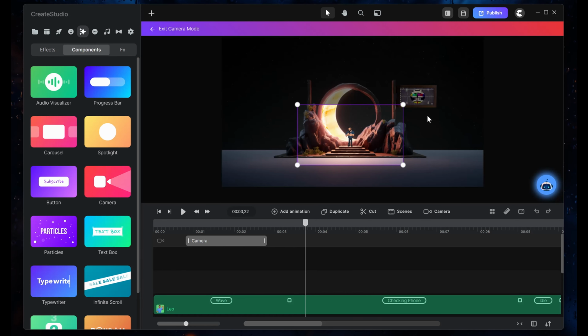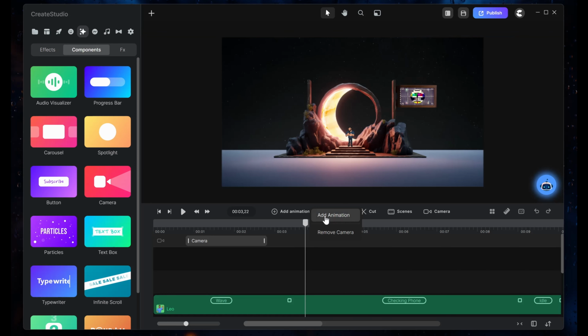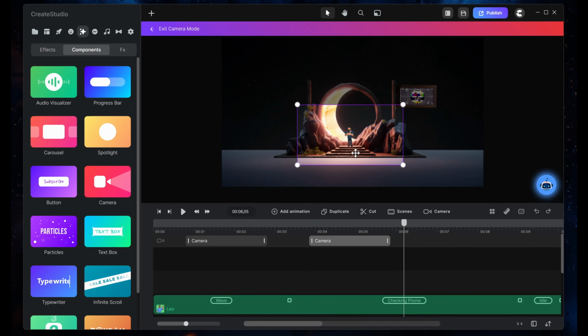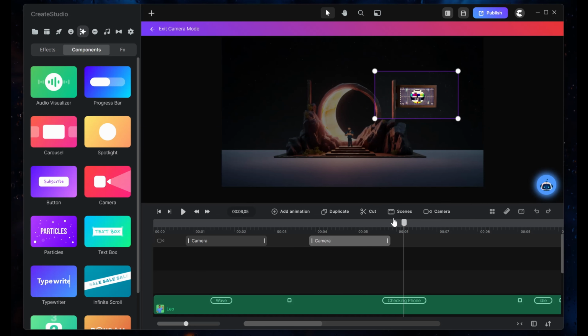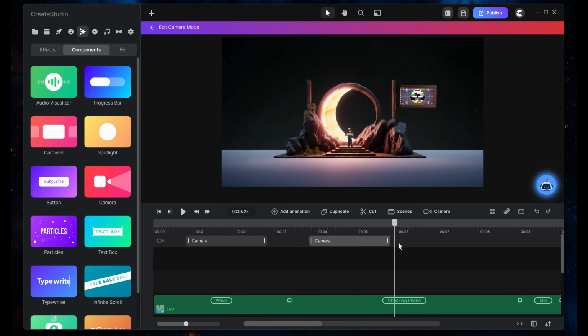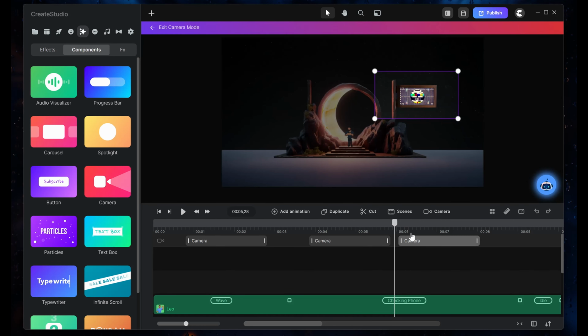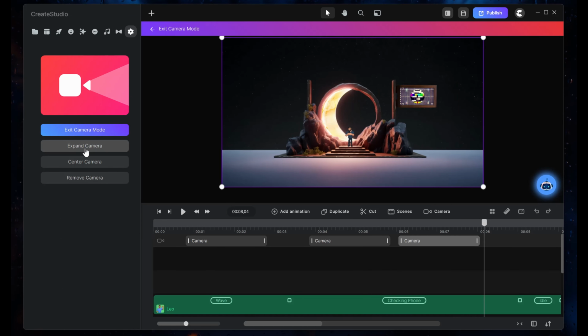Now let's say I want to move the camera from here to the screen. Simply add another camera animation, set the playhead after the animation, and move the camera frame on your canvas to the screen. Now let's zoom out and go back to the full canvas view. Add another camera animation, place the playhead after it, then go to the settings in the left panel and click Expand Camera.